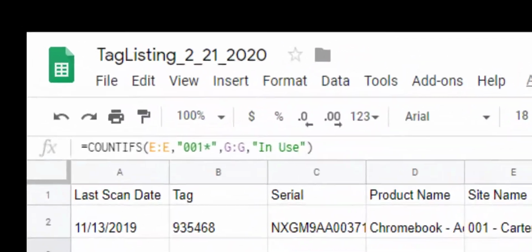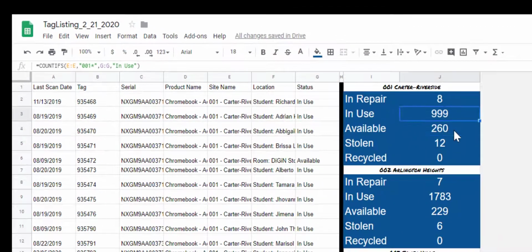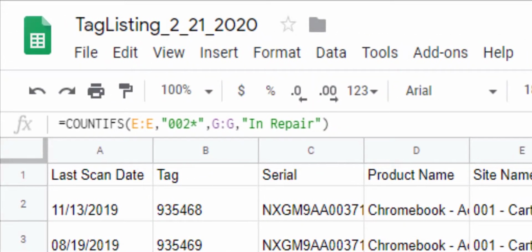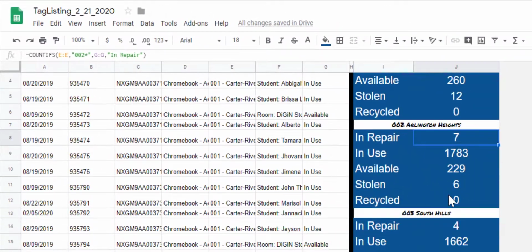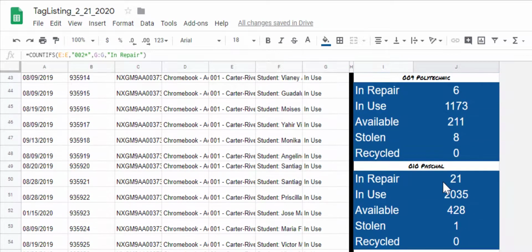Come down to the next formula. It's similar, except now we're searching column G for the number of statuses that are in use. Lather, rinse, repeat for available, stolen, and recycled, all at site 001. We build a new section for 002 Arlington Heights and repeat the process, where we count the number of devices that, first of all, have 002 in their site name and in repair as their status in column G.